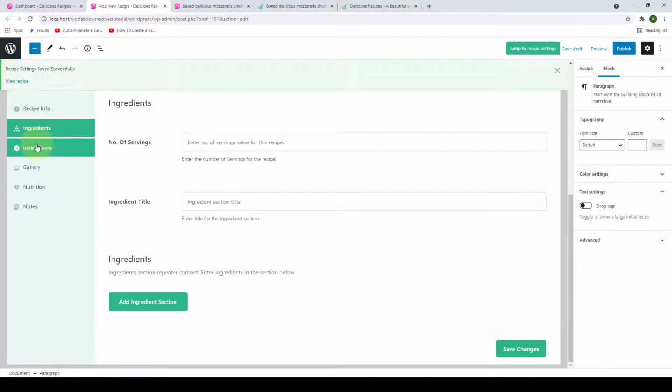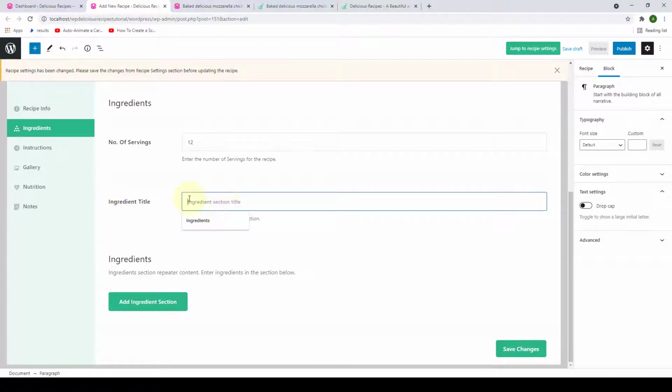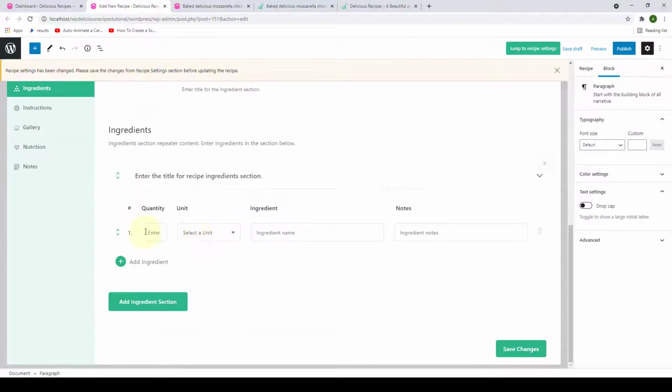Okay, we will go back and next is the ingredients. Again, let's fill out all of the details. Let's add in the number of servings. I will add 12 and let's add in the ingredient title. I'm going to add it as ingredients, but you can add in the title of your choice. Now to add in the ingredients, click on Add Ingredients section. Add in the quantity here.